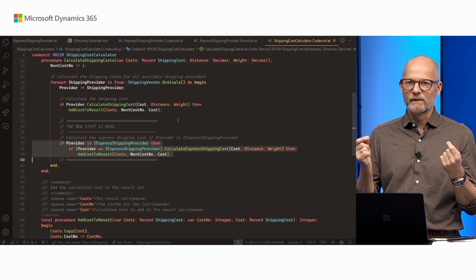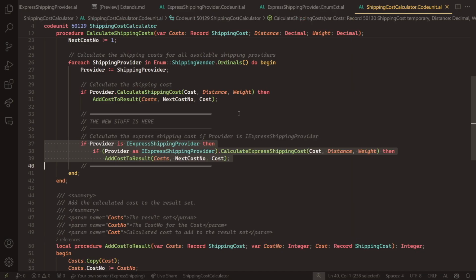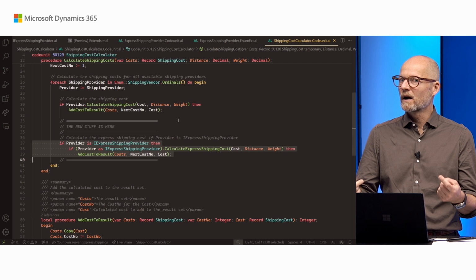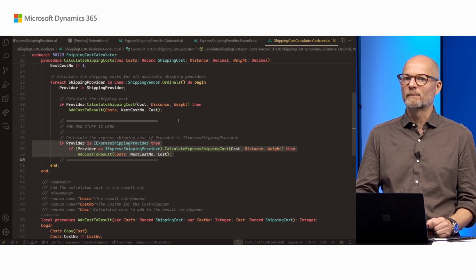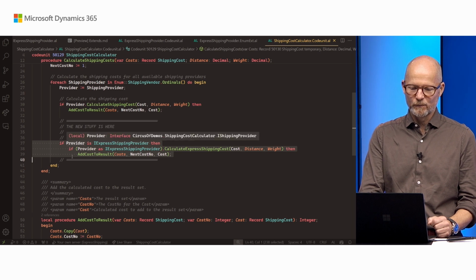Now we come to the next feature, which is actually 2-in-1. Because it's not enough just to create a new interface, that will still be breaking. But the trick here is that we never change the enum. The enum is still only providing the iShipping Provider interface. And that means that all the extensions out there implementing that and adding a value to the enum with that interface will still work. But then the trick is, how can we actually access those that implement the new improved interface? And this is what we do down here.